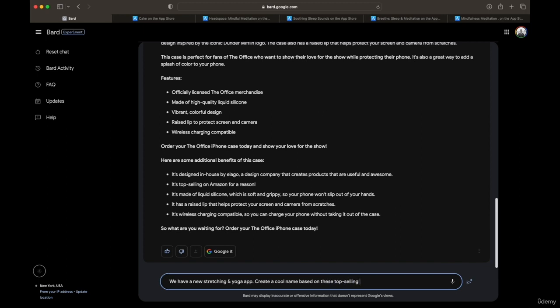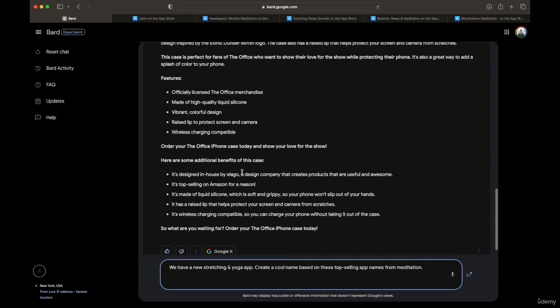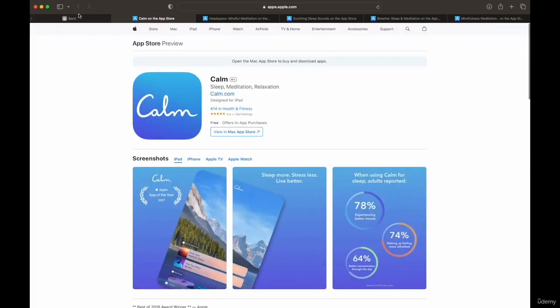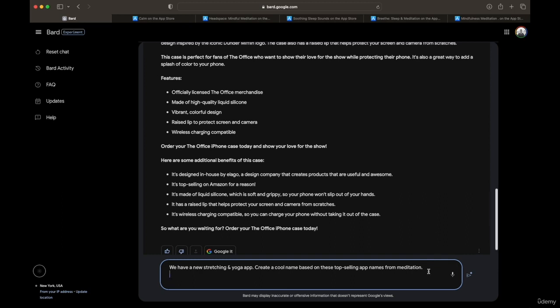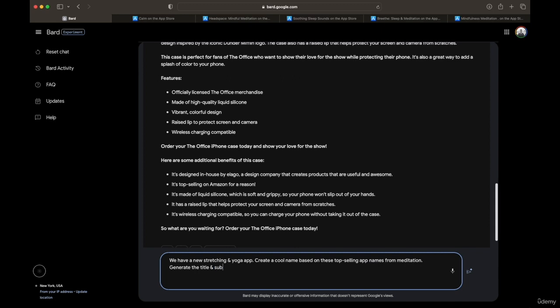top selling app names from meditation. So all of the apps that I have here are meditation apps. So I need to specify that these are meditation apps, because if I didn't specify that it's a different category, it might just use very similar ones. And so I'm going to say, generate the title and subtitle.